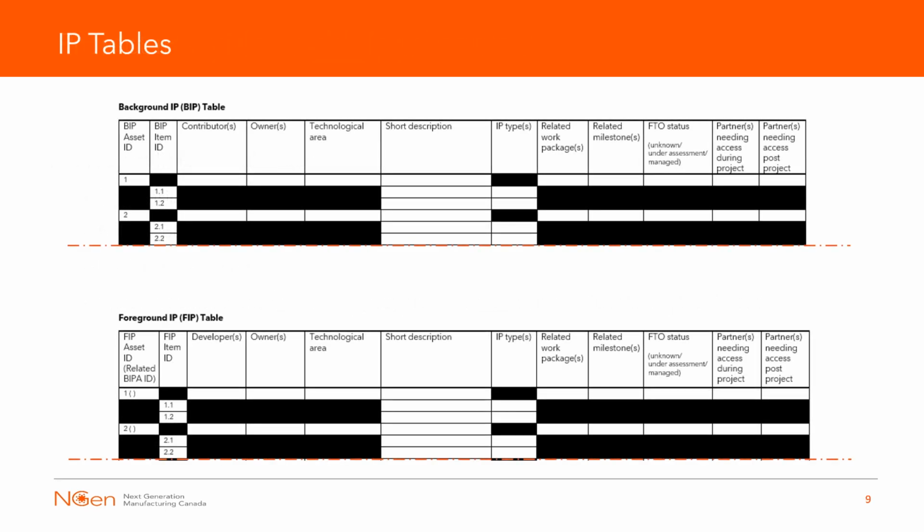With the foregoing in mind, we can now take a closer look at the IP tables used to describe the project's IP assets, along with other attributes that are useful for the reader to understand how each asset ties into the project. So there are two tables, one dedicated to background IP, the other for foreground IP. Although this isn't shown here, the first page of the document includes guidance as to what NGen expects to see in each column. The tables, as provided, include 8 lines for IP assets, and each has space for 2 associated IP items. And naturally, you can edit the tables to add or remove lines as needed.